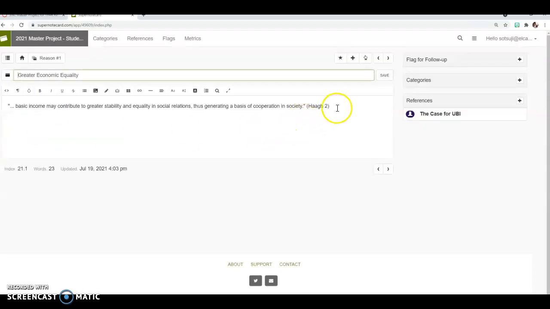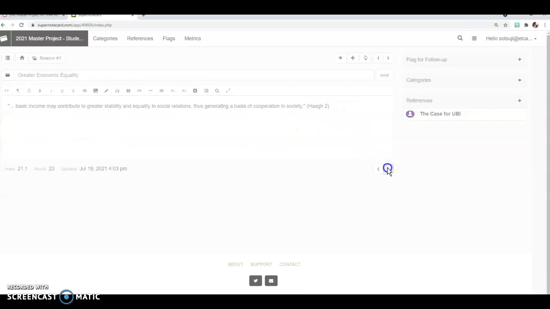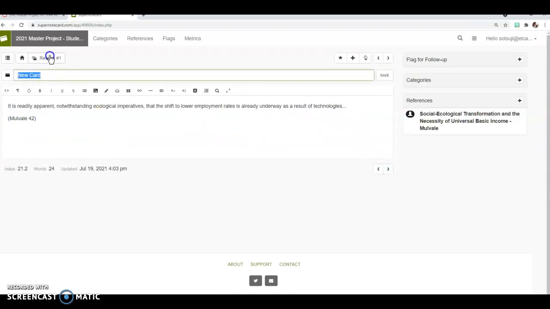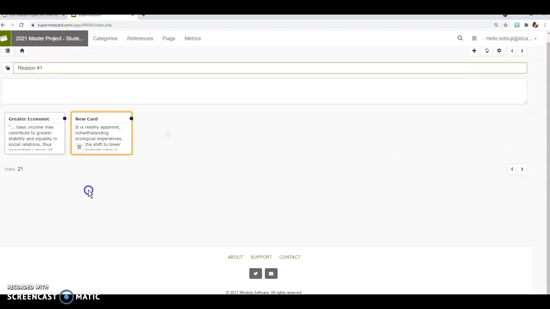So remember, you have your author's last name and page number, author's last name and page number, and this is really important for when you're writing your research paper, so you can start doing your in-text citation.